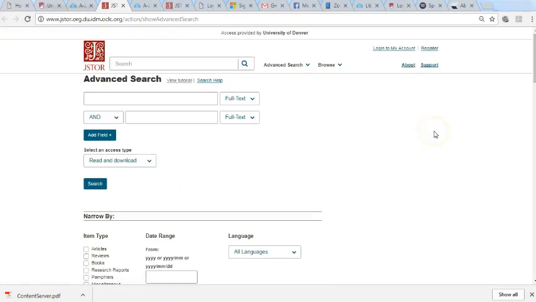Click on JSTOR and authenticate with your 87 number and your passcode if necessary. JSTOR was one of the first online digital repositories of scholarship and is still one of the biggest. Instead of being published by a commercial vendor, it's organized as a nonprofit enterprise.